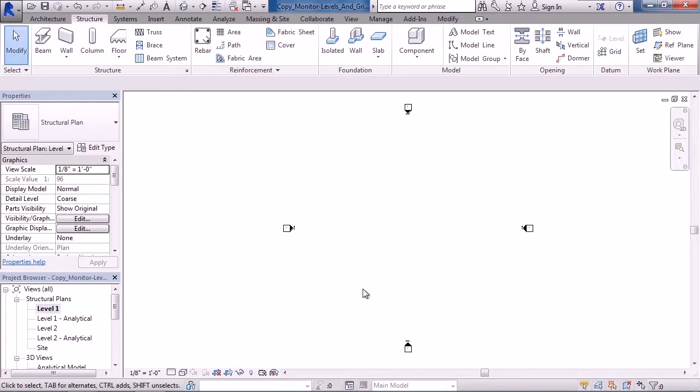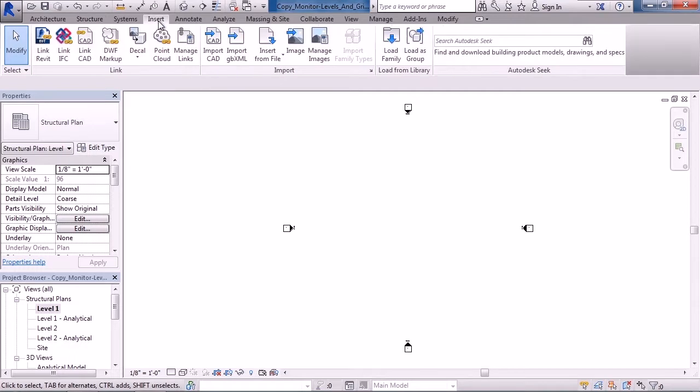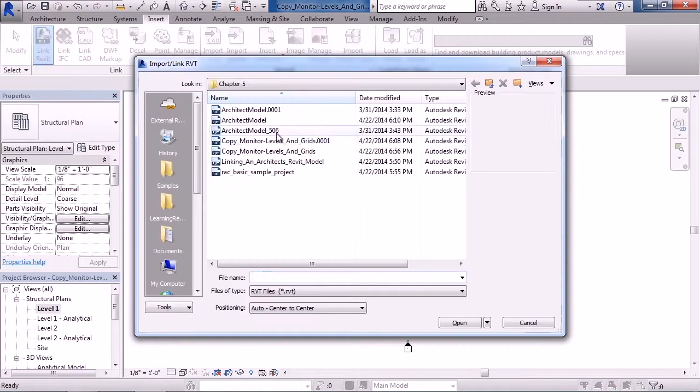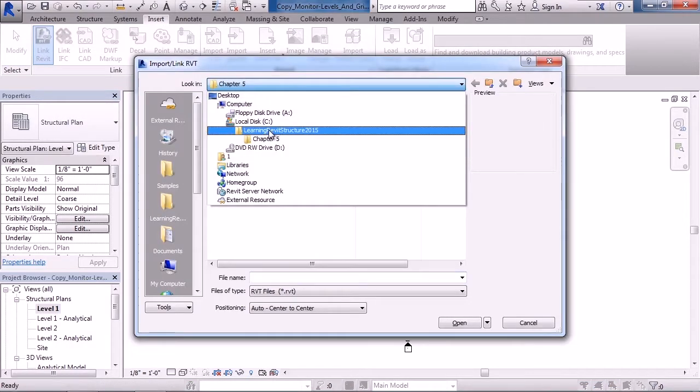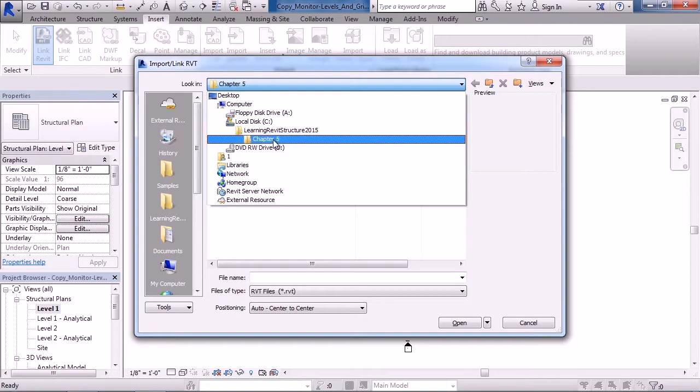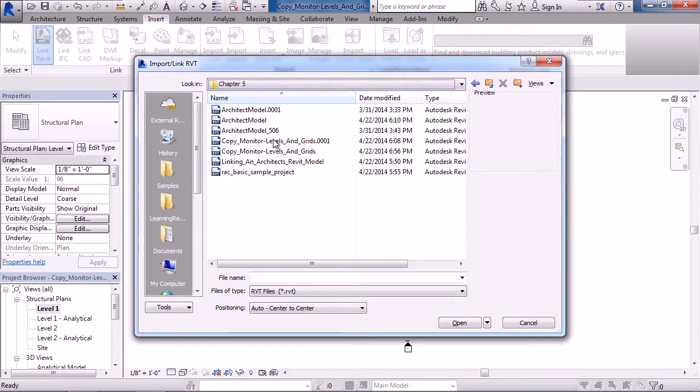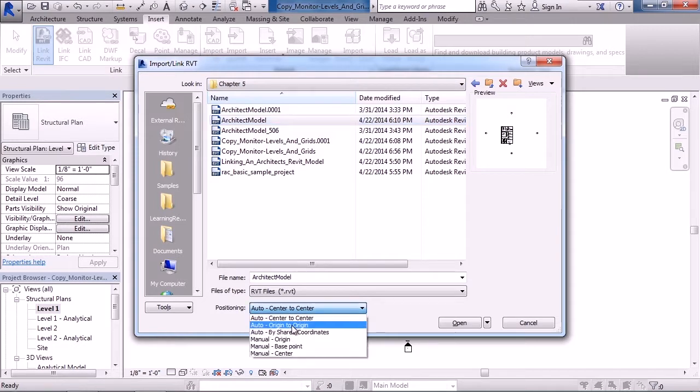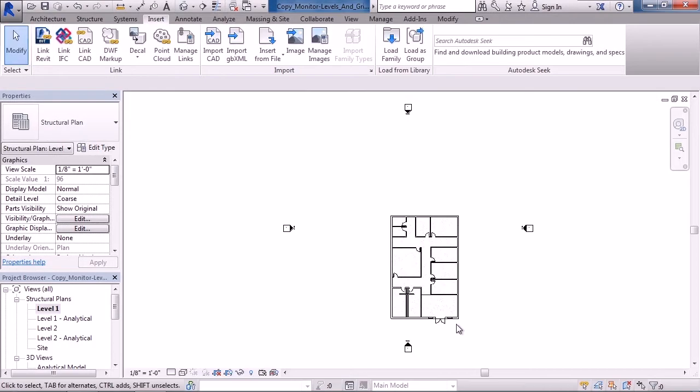Now, let's link in the architect's Revit project. To do that, click the Insert tab on the ribbon. All the way on the left, click Link Revit. The new window appears, and browse to where you saved your data files from the DVD for this class. The location should be on your C drive, Learning Revit Structure 2015, and then select Chapter 5. In Chapter 5, choose the Architect model. Set the positioning on the bottom to origin, and then click Open. This will load in the architect's file.